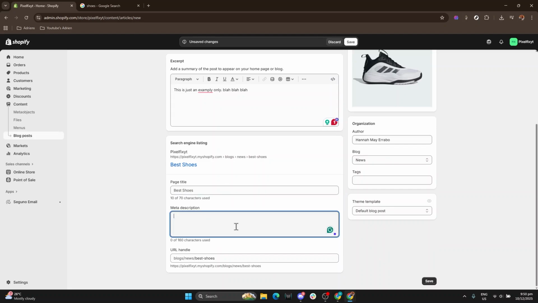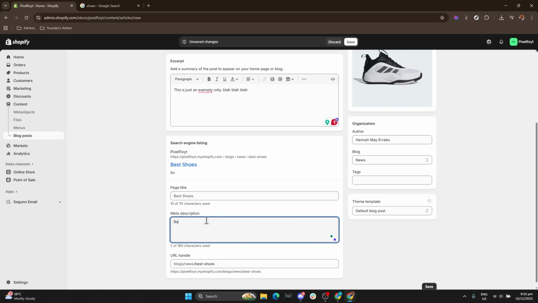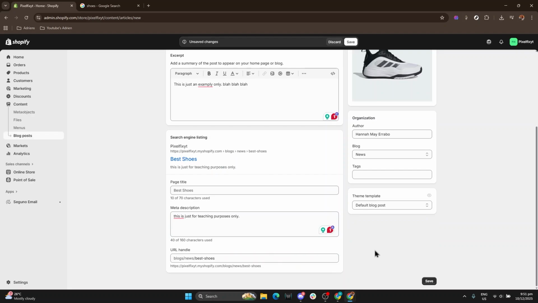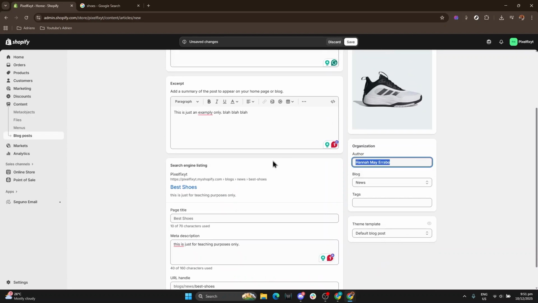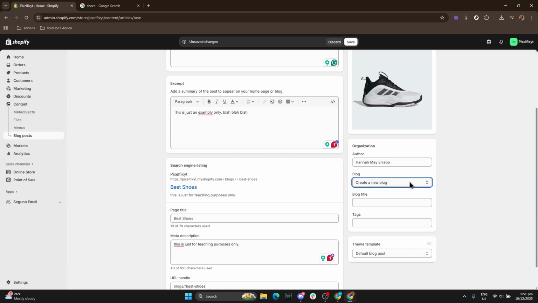You can also add a meta description here. So for example, I will just type this is just for teaching purposes only, like that. And then the URL handle, and then you will see the author here. So you can change the author here. And then on the blog, you can create a new blog or choose a news here.